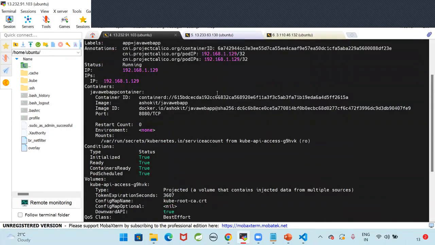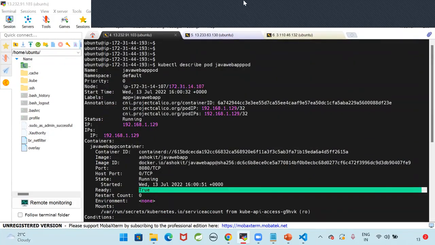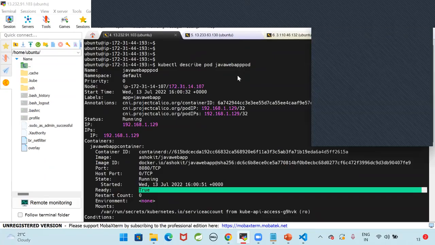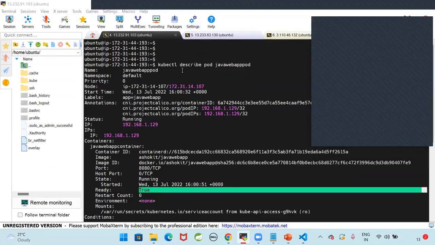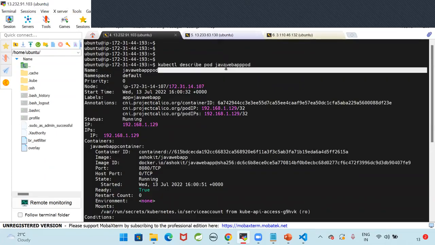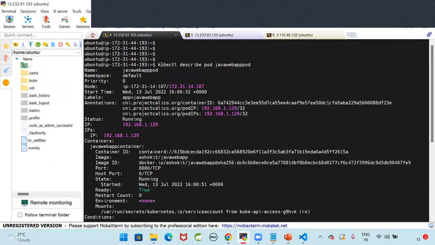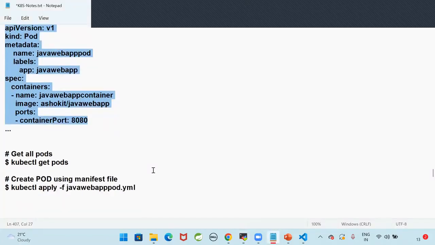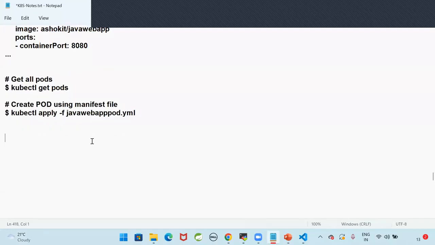Can we see the complete information of our pod now? By using which command can we see the information of the pod? By using the describe command. kubectl describe pod name. Okay, we are able to see the description. We can describe our pod. So describe the pod by using this command.